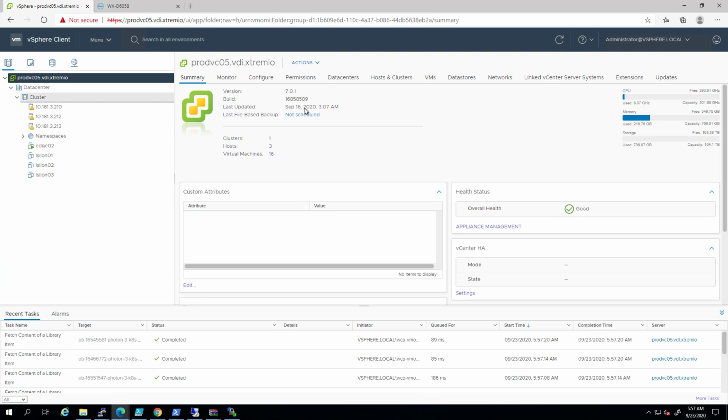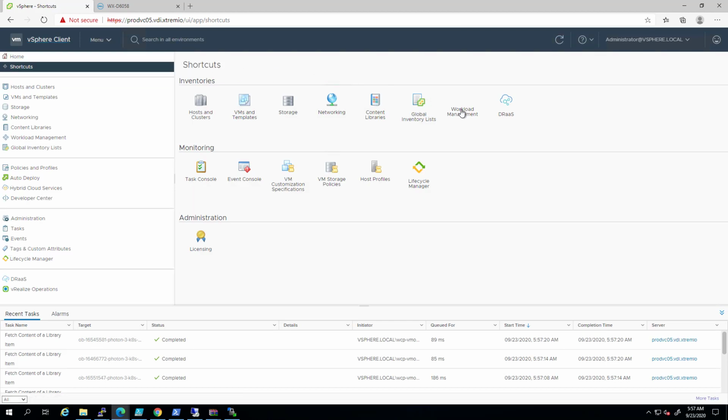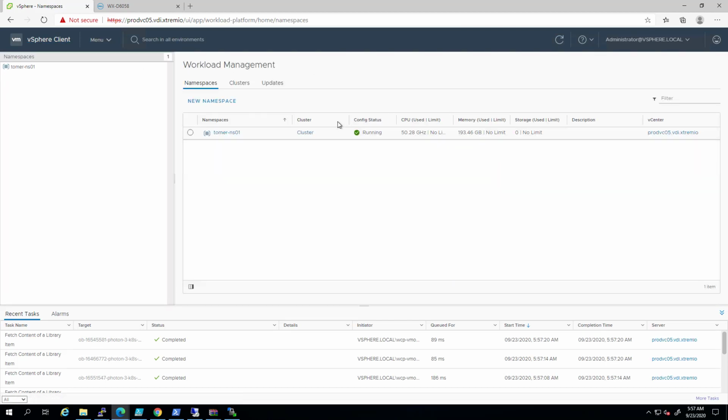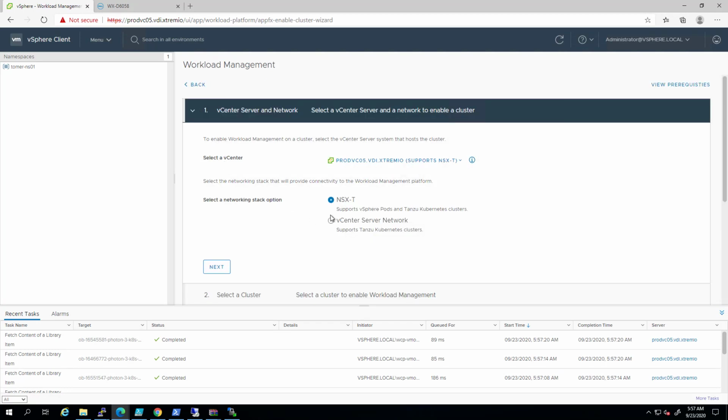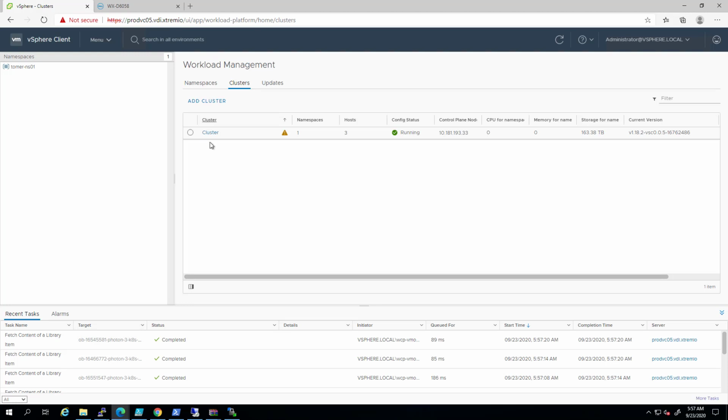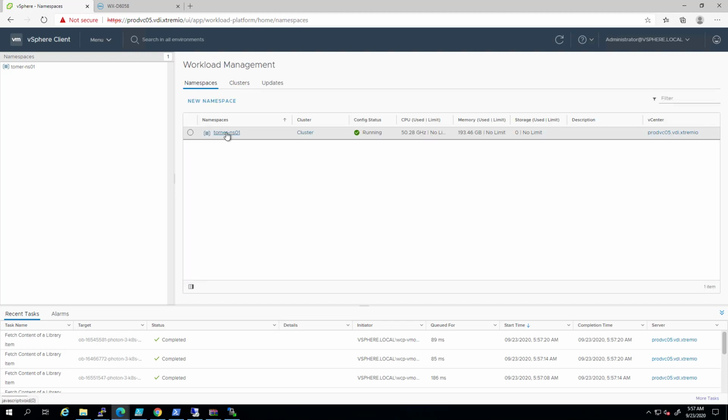As you can see here, I'm running vCenter and ESXi 7 Update 1. If we navigate to the Workload Management tab and click on Add Cluster, we can now see that we can create a new vSphere with Tanzu cluster and choose between NSX-T or regular vCenter server network based on vDS switches. For the purpose of this demo, I already created the cluster and the first namespace.